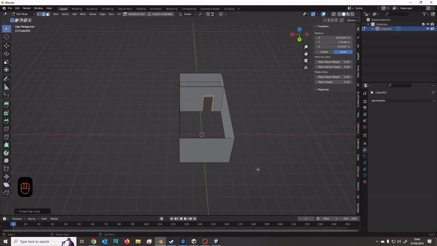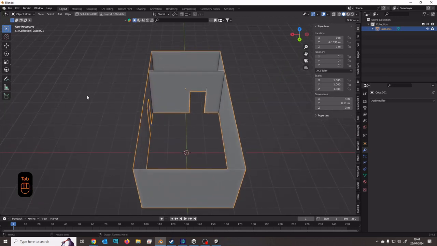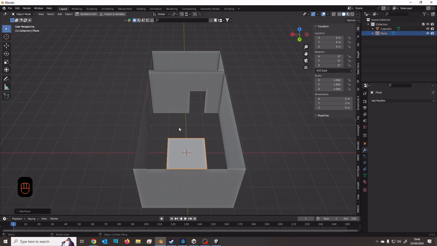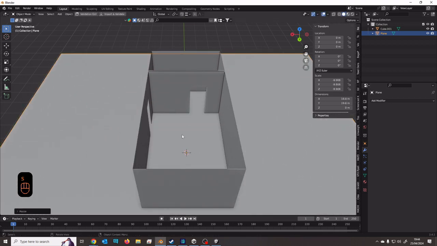Now we've got a back storage room. Now we have the back rooms. Add in a plane so that we've got a floor.